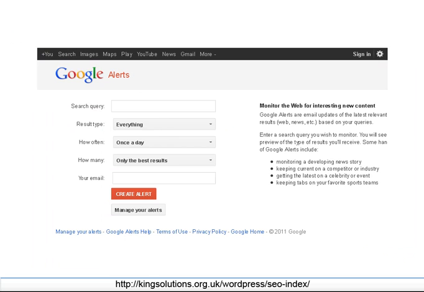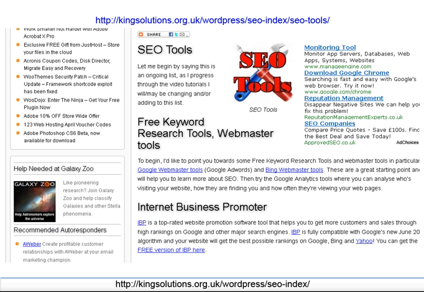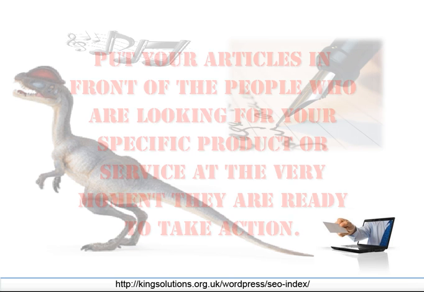There's also Google Alerts, which will email you updates of the latest relevant Google results based on your query selection. This allows you to monitor the web for interesting new content on a regular basis. You can find the links to these tools and many other SEO and keyword tools on my website. Just look on the SEO tools page for my recommendations.